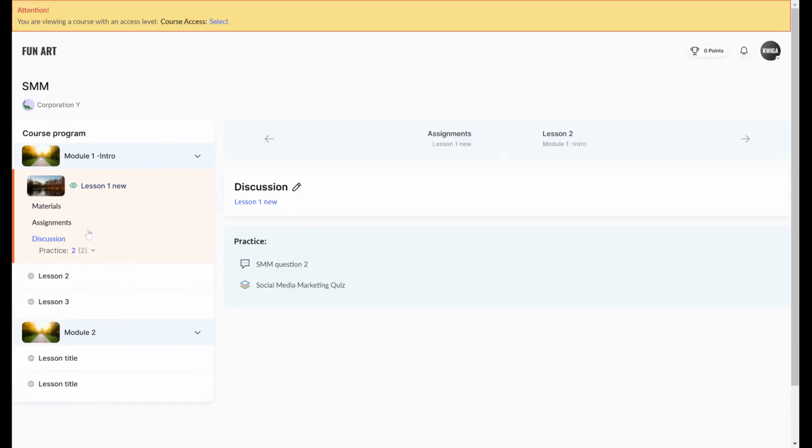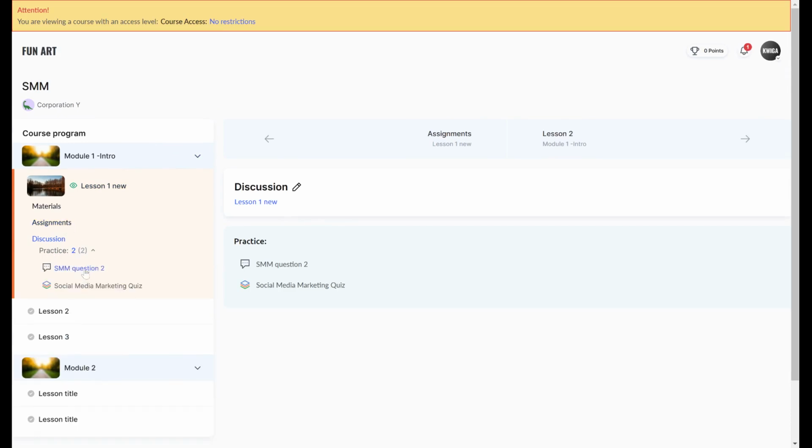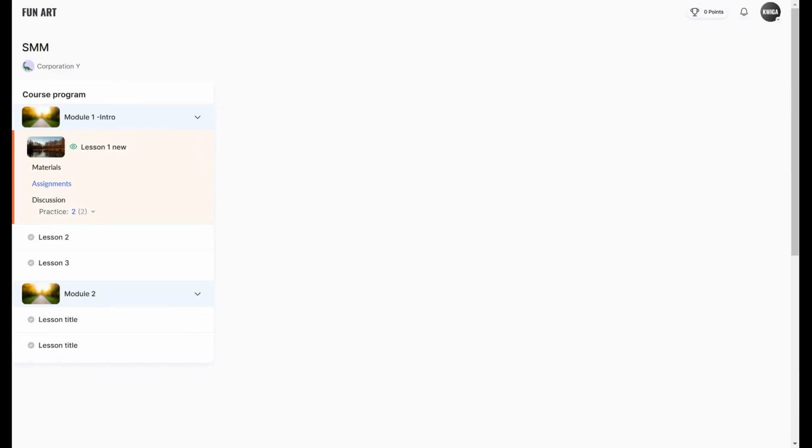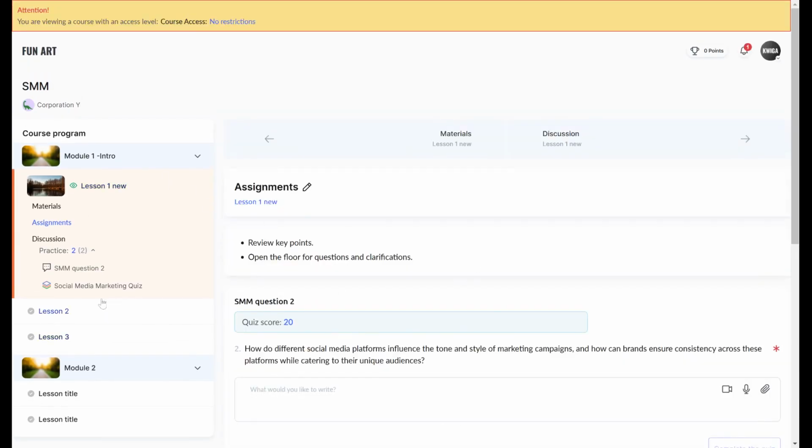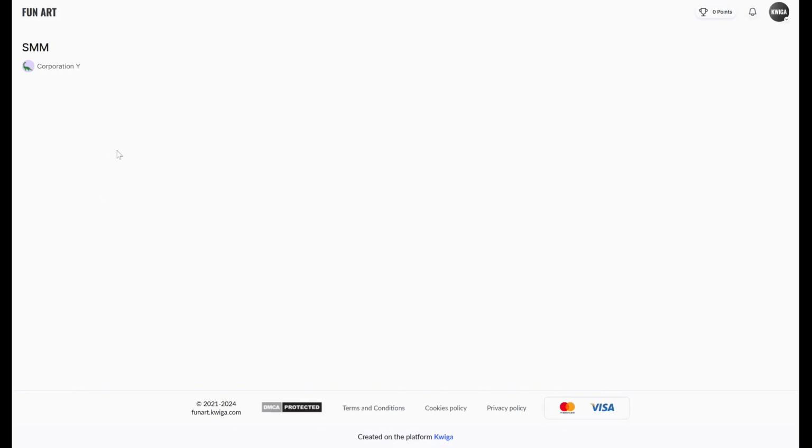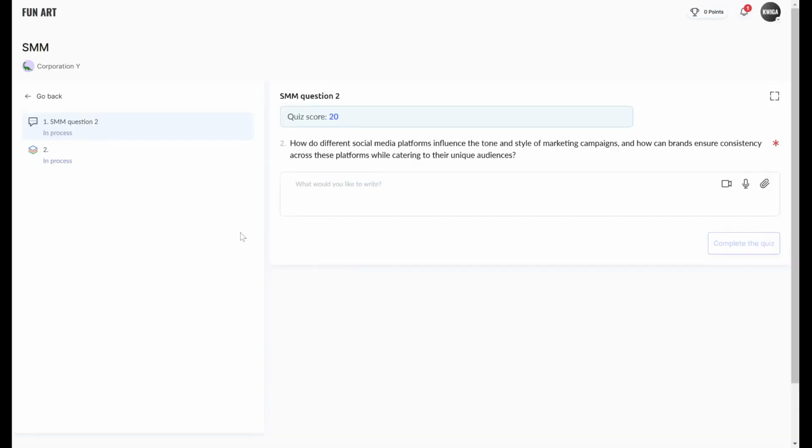On the discussion tab, we have two practices. So here you can already see the differences. It shows practice 2, meaning there are 2 practice questions. The student can directly see them here in the course program. However, here he doesn't see what the assignments entail or how many of them there are, and he can click on each quiz separately, and he passes to the page of the quiz.